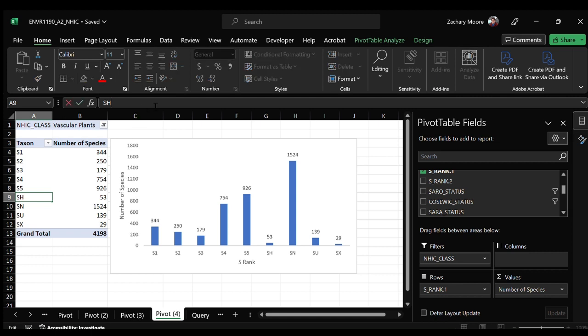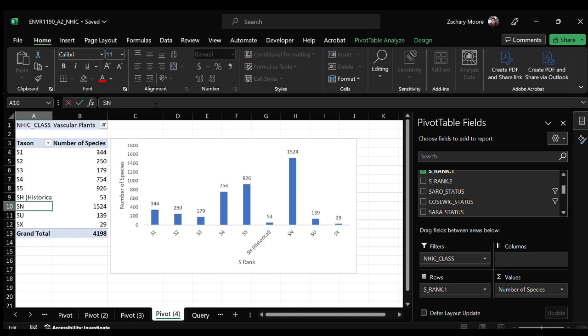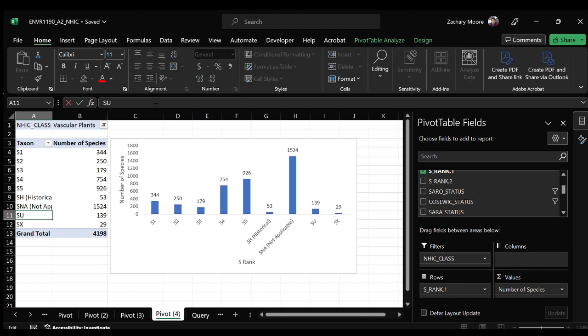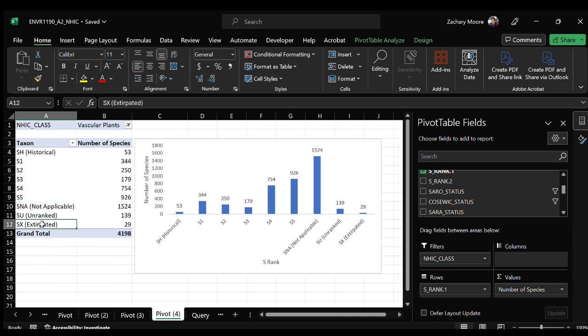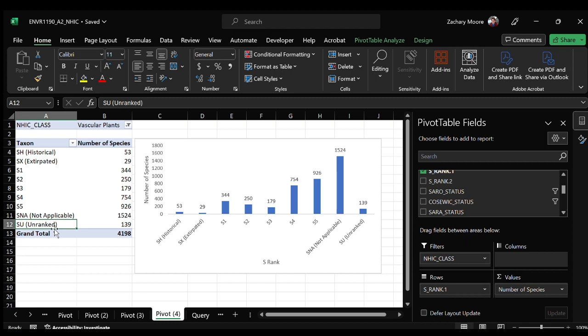And so SH is historical. SN is SNA for the most part, which are the ones that are not applicable. We split this, and so it got rid of one of those letters. SU is unranked, and SX is extirpated, meaning that it's no longer found in Ontario. So we can put these ones that are historical and extirpated on one side, since they are no longer present in Ontario. And then we can leave our not applicable and our unranked on that side.